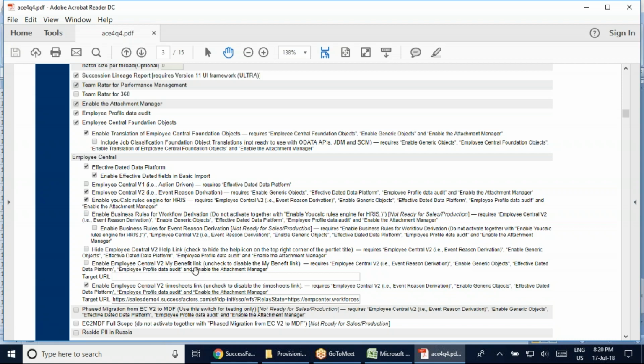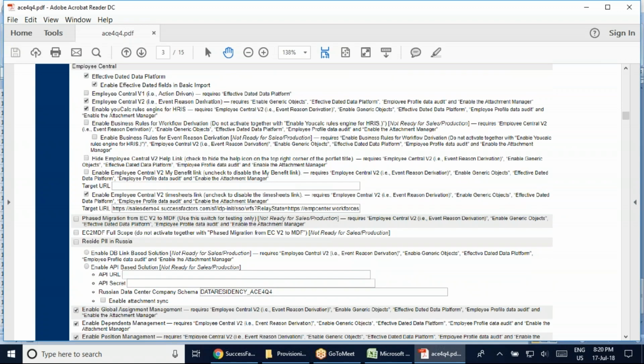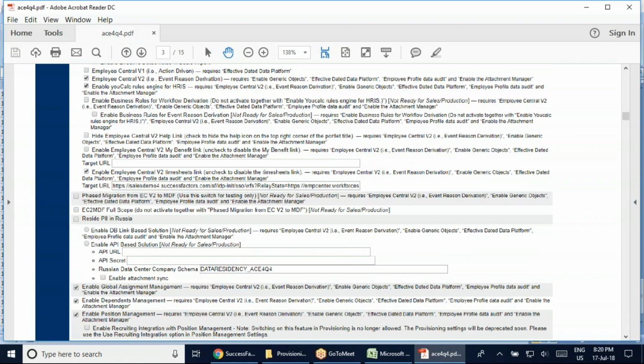And this section is for your benefit link that you have here. So if you have something related to your payroll or benefit link, in that case you can actually come here and activate this section. If you go further, you can see enable Employee Central v2 timesheet. So here it has to do with your timesheet, and you can activate it. Now here when you see that enable Employee Central v2 timesheet link, uncheck to disable the timesheet link. Okay, requires Employee Central that you have here. So here you can see they have something with your Employee Central timesheet.